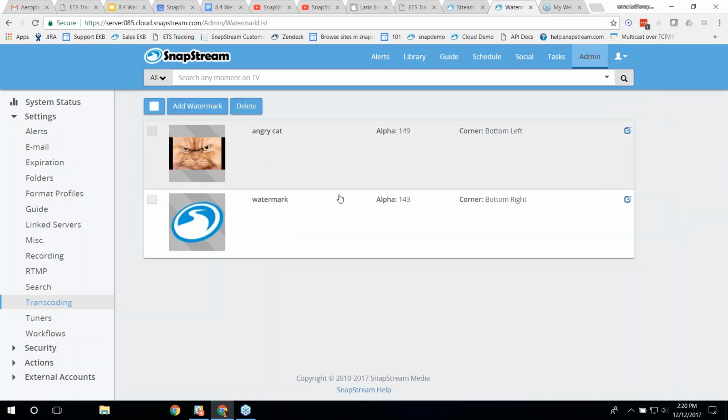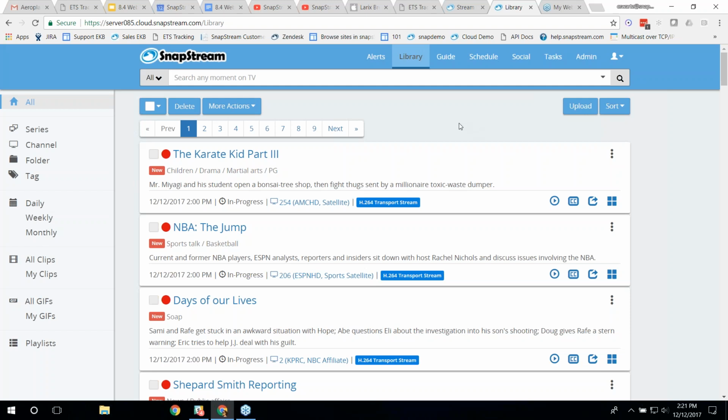Okay, so now you see in your list, you've got 2 options here. And this list is sorted alphabetically. So if you wanted Angry Cat to come up after watermark, you might put a Z in front of the A there. Anyway, let's go back to the library. And I'll show you how this looks.